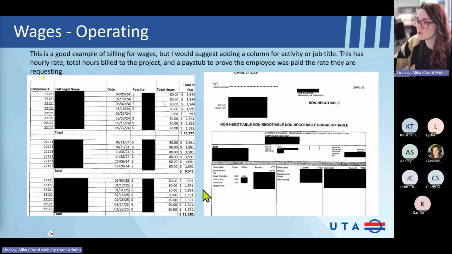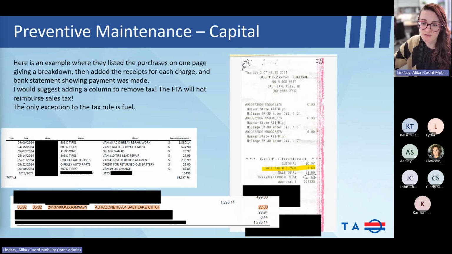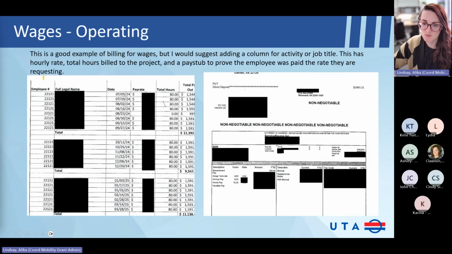And then to support this spreadsheet, they have uploaded their pay stubs, which prove that that employee was paid for that work, because we can't pay it unless you've already paid, because we're reimbursing you for paying that employee, if that makes sense. And then we can even compare the employee number here matches the employee number on the pay stub, and the name matches and the rate matches and all of that information. There are other ways to show this information, but this is just one example.